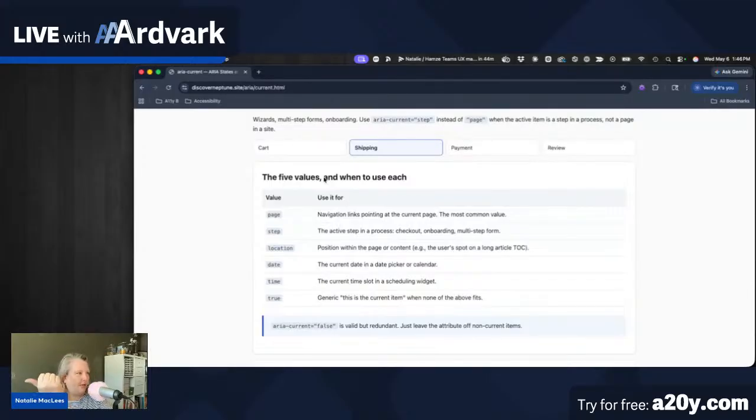Aria-current location. So a location within a page. So, a link can be used to jump between different pages of a site, but a link can also be used to jump to different sections of the same page. So you can have navigation within a page, and especially if it's a long page, that can be really helpful. And you want to mark what's the current location, right?